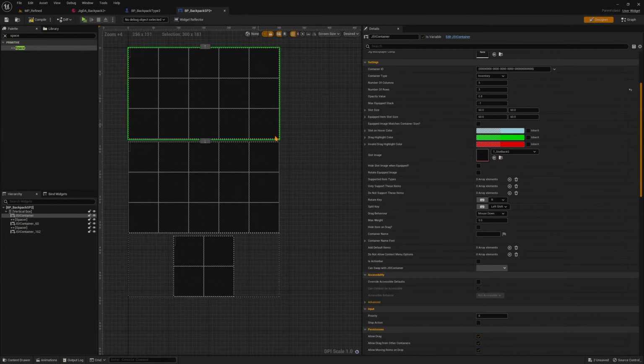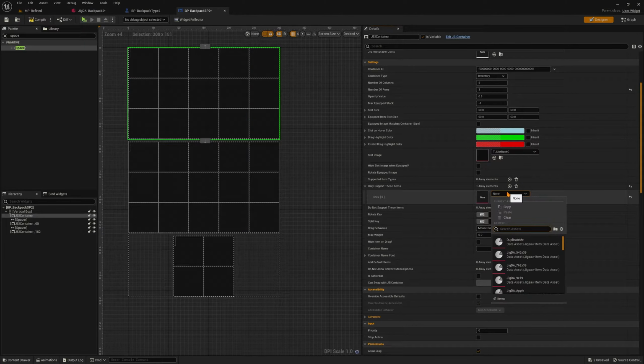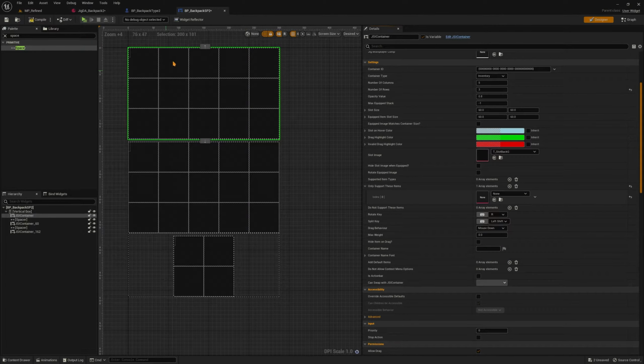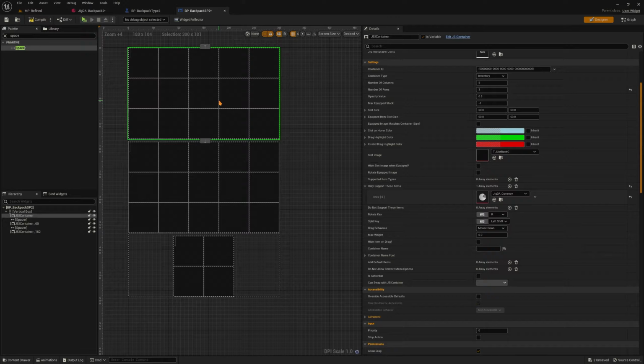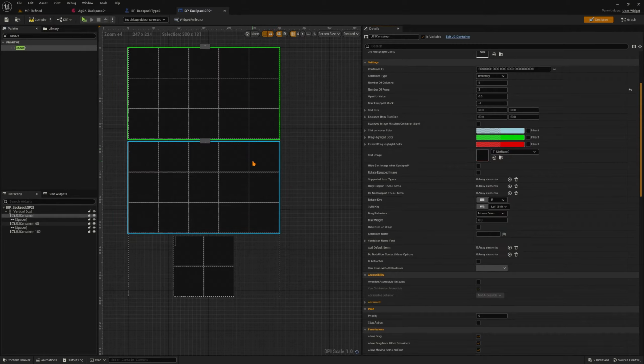You can specify supported items. If we click here, you can specify, let's say this container will only take money. If you use currency, then this container will only accept currency. But being a backpack, obviously we want it to accept anything, so we'll keep that empty. We'll modify that when we do attachments, because there you only need to support certain things like a muzzle brake.